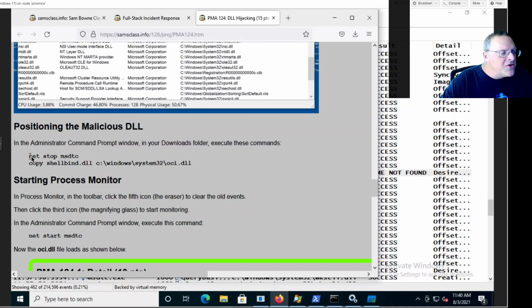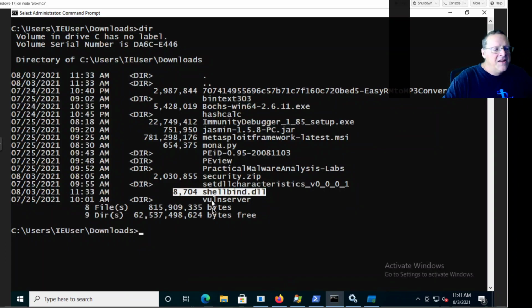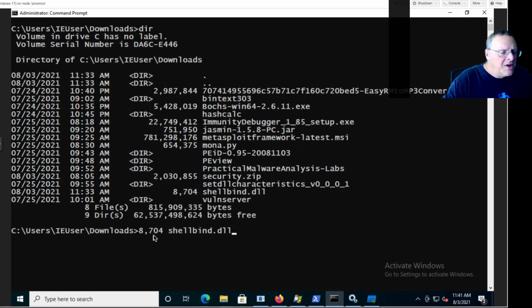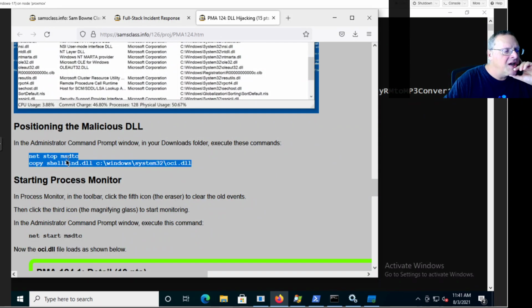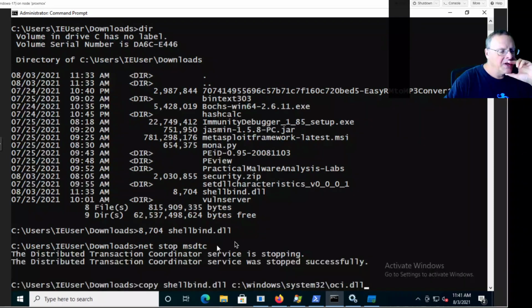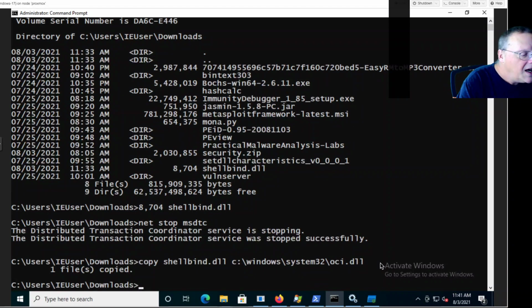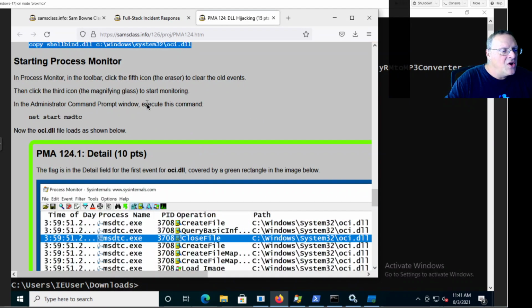So in the administrator command prompt, we can execute these two commands to put our malware where the library should be. So let's see, the copy and paste is failing, which we're all getting kind of used to. I'm waiting for a little bit of lag. Okay, so it seems like doing it twice helps. Yep, so that stops the process. And then it copies my shellbind malware onto that location, oci.dll. And it's done copying it. So now, that's it. Now all I have to do is relaunch it, and it will run the malware.